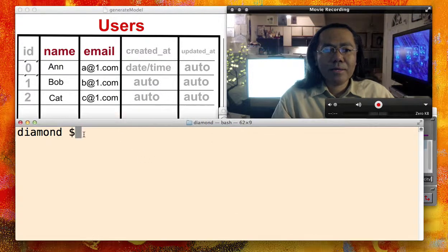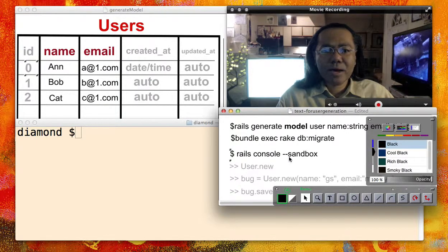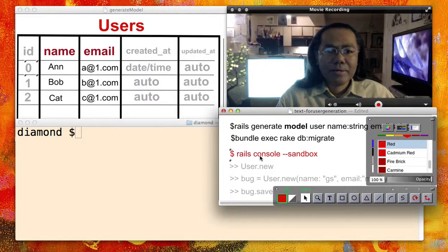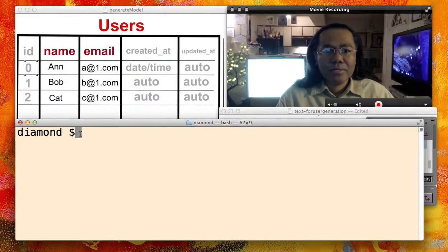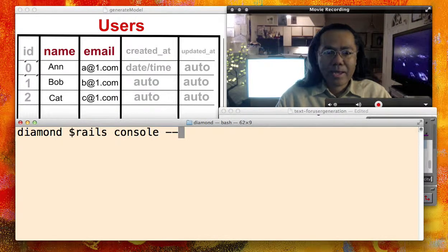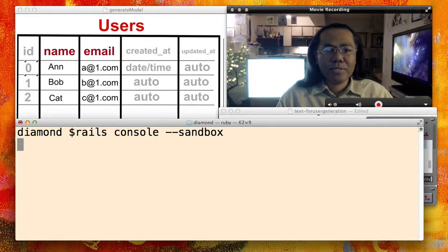All right, let's open up our terminal window, and the first thing we're going to do is type in this one, rails console sandbox. What that does is it creates an environment for you that won't mess up your development database, so you can play around there. So just type in rails console sandbox and press enter, and you should enter that environment.